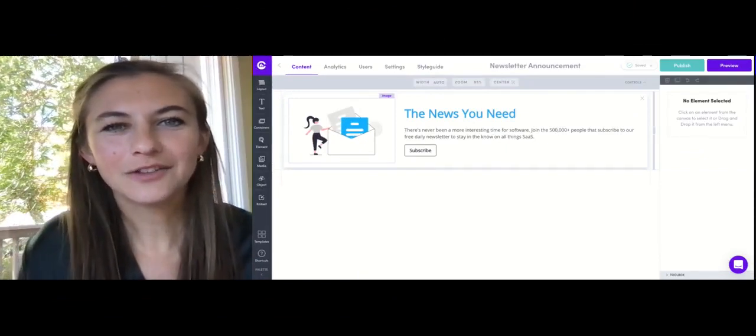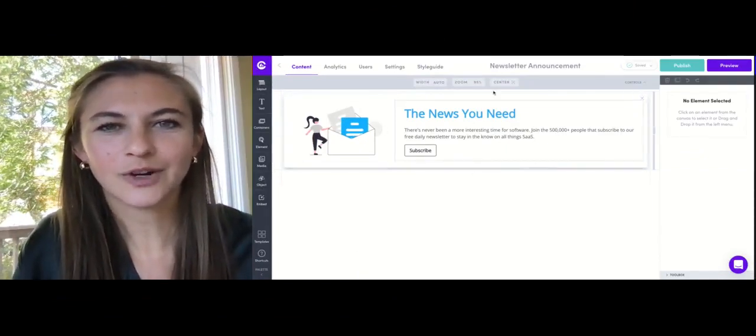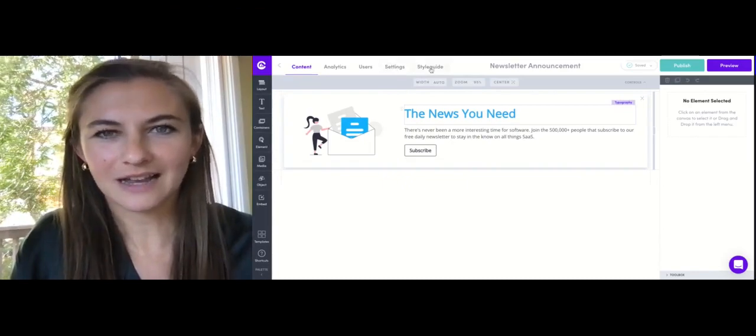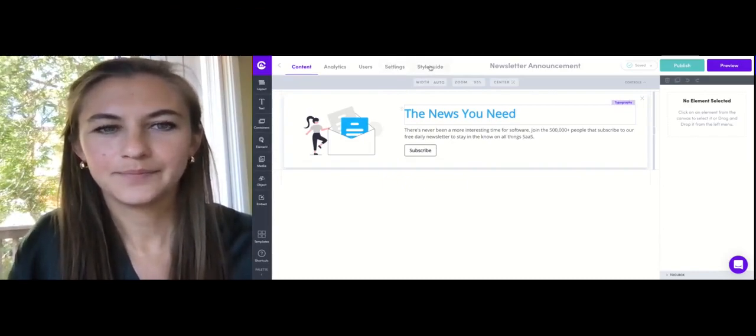Today we're going to be talking about how you can use the style guide to make Candu content look exactly like your brand, so that it can fit seamlessly on the page once you install. To get to the Candu style guide, you'll start by going into any piece of content that you've created and opening the style guide setting on the top.